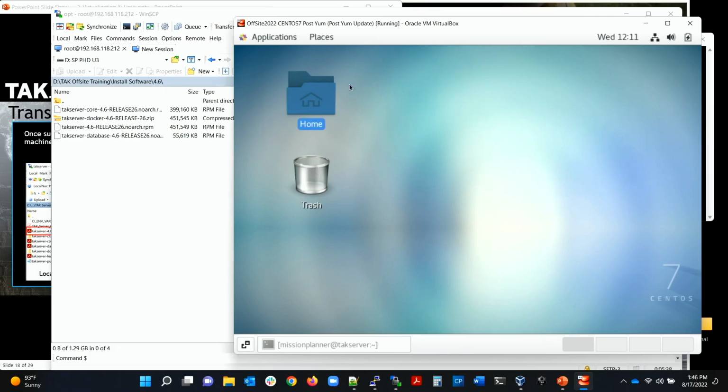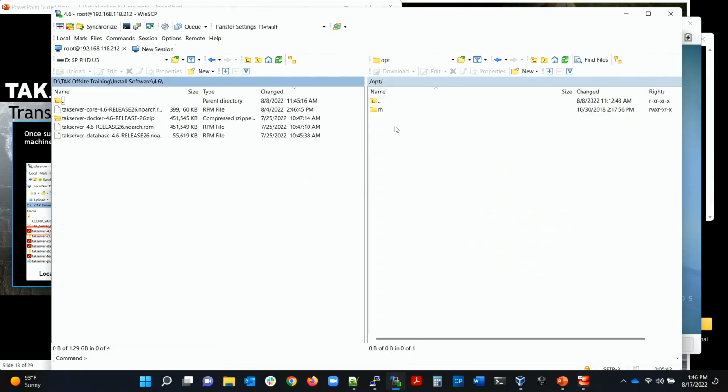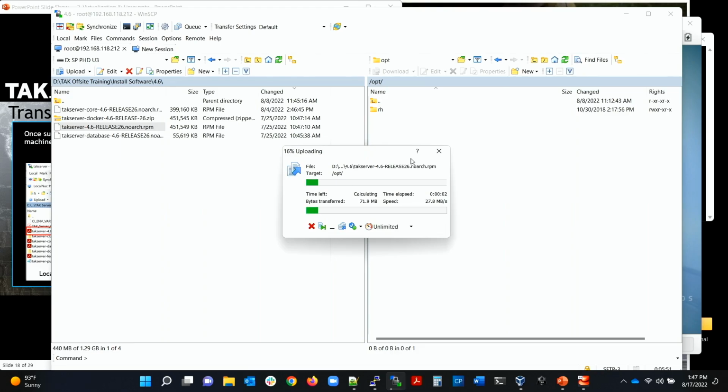Okay, bird that. But I mean, it's the same thing. You're just in there. So there's core. There's the actual 4.6 release 26. We'll just drag it over and drop it. Let that transfer over.